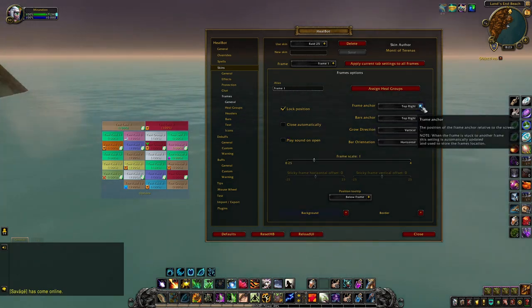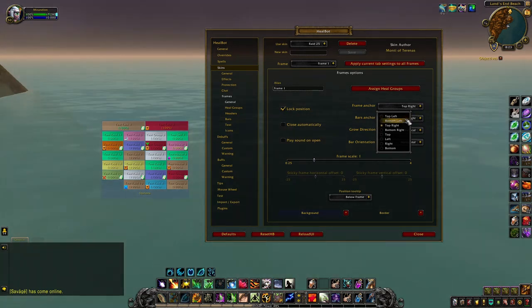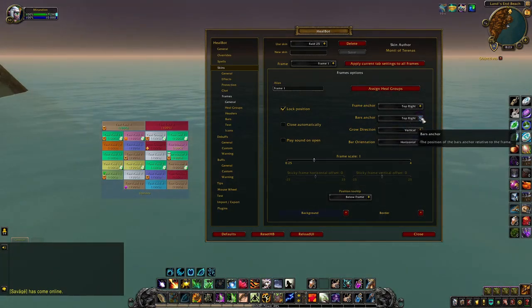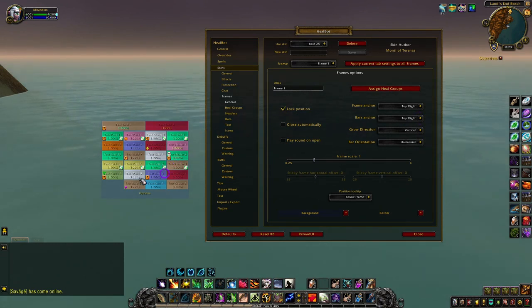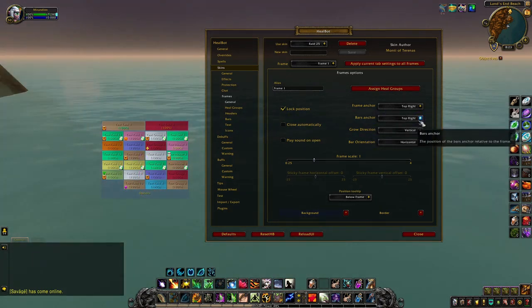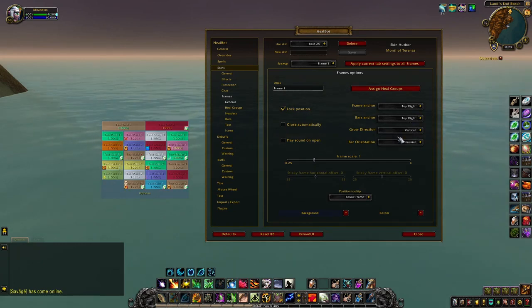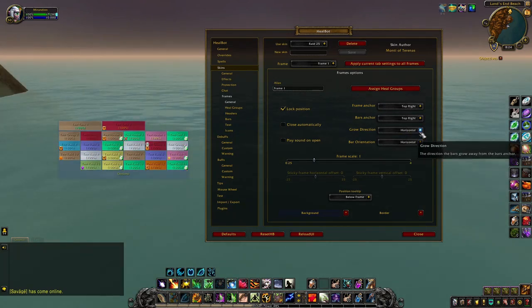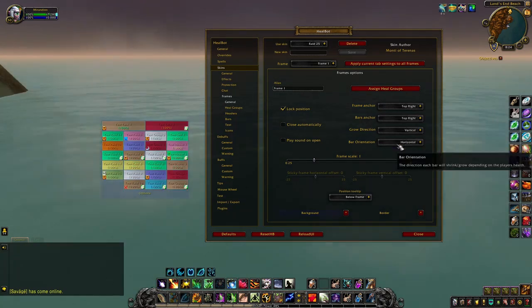Here, you can choose where you want your frame relative to the screen. So you can have it left, top left, bottom left, top right, bottom right, top, right, and bottom. I'm just going to click on top right. And here, where the bars are in relation to this background frame, I'm going to keep them at the top right. And here I'm going to keep them on vertical. You can change to horizontal, and that's how that would look. But I'm going to keep them on vertical.